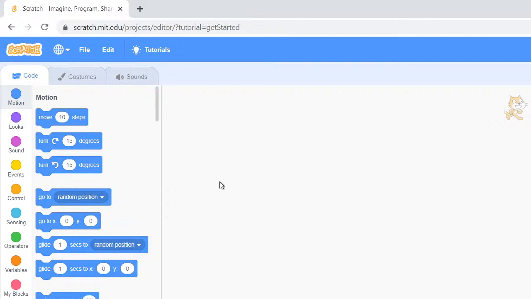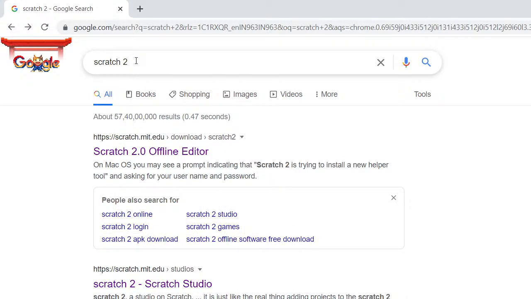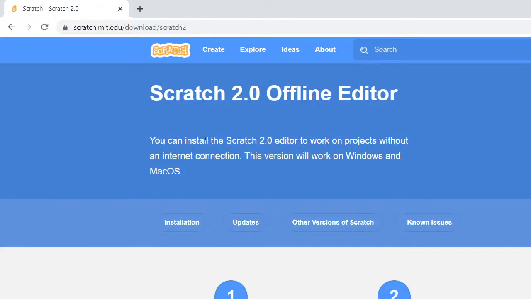So here you can see this is the Scratch website. I will explain what is Scratch and how Scratch works, and then I will teach you how to create games in Scratch. First of all, you need to type Scratch in Google. On the first page, it will show scratch.com. If you type Scratch or Scratch 2, both are the same. Click on the first link, that is Scratch 2.0, and then it will open.